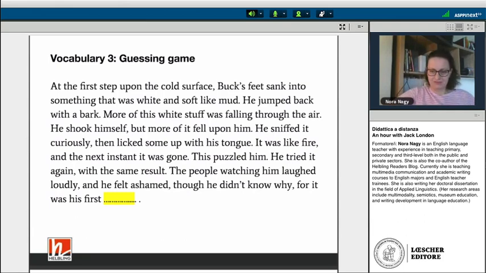Everybody is getting it right. Okay, so yes, the missing word is snow here, and there are a lot of phrases which indicate that the phenomenon or the object or the thing described here is snow. First of all, he stepped upon a cold surface, which was white and it was something that was soft like mud. When you don't know how to describe something, you use the word stuff. So you can say here it was some kind of white stuff.